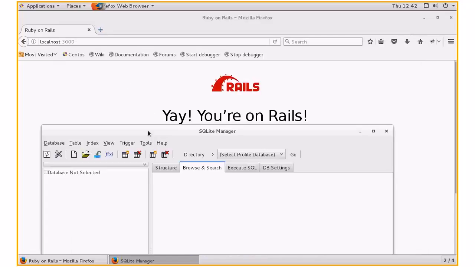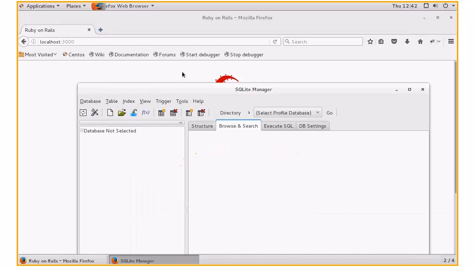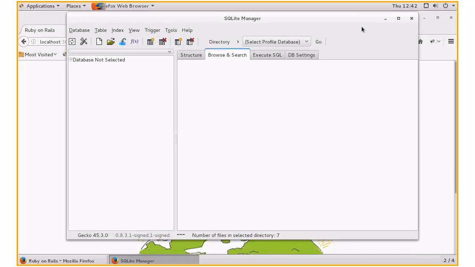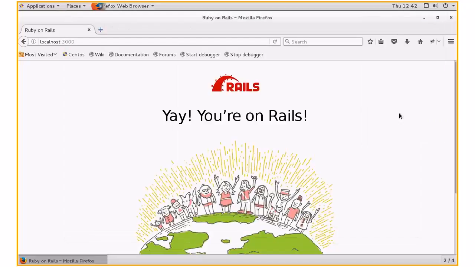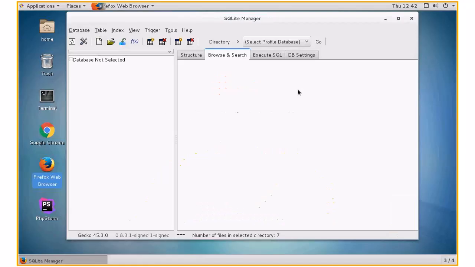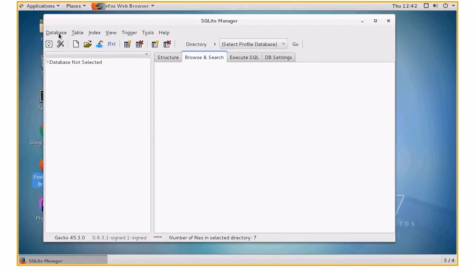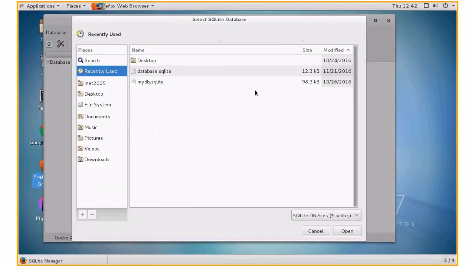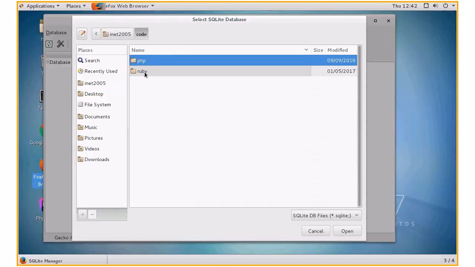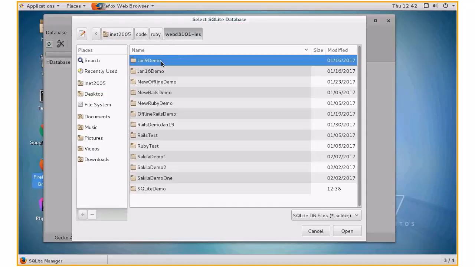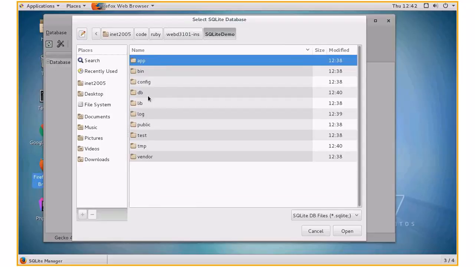And I don't want this on the same workspace my Firefox is on. So I'm just going to right click on this and say move a workspace down. That'll put it on my third workspace. So then if I go to workspace 3, here's SQLite Manager. And I'll do a database connect. And I'm going to connect to, I got to go into my repo, Ruby, whatever I name my project. I think I called it SQLite Demo, DB.